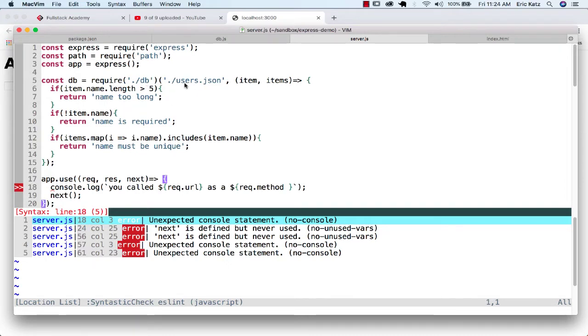So our export must be a function, and we're passing in two things. We're passing in a name of a file, and we're also passing in a validator function. Again, we don't call this function. This function will end up being called for us. And I actually put another validator here too.